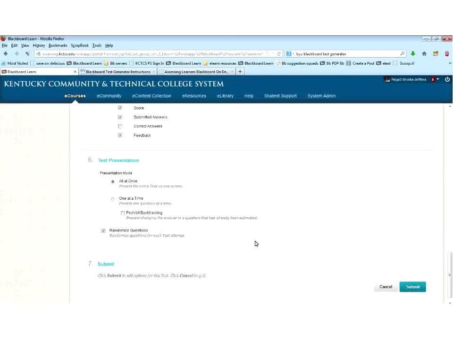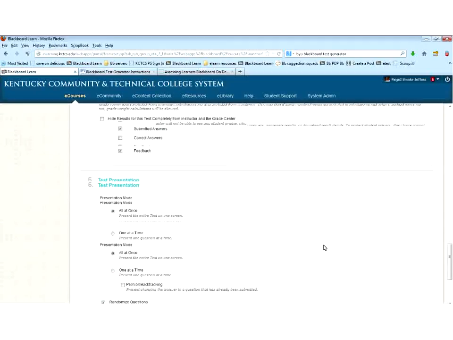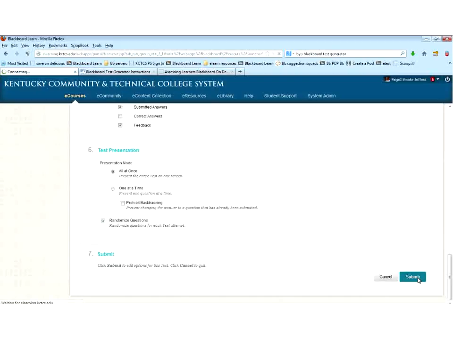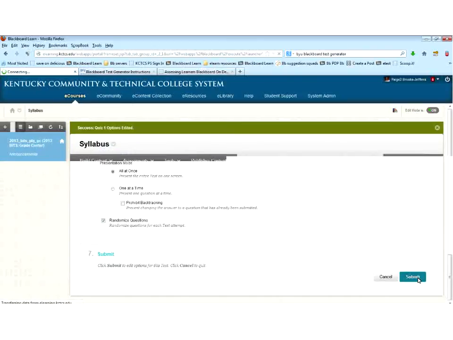And then you have the option to randomize those questions so that question 1 is not the same for all your students. It goes in and scrambles those questions up. So it helps anyways to prevent students from looking at their neighbor while taking those tests. So once you have those options set, submit, and you've now deployed your test.